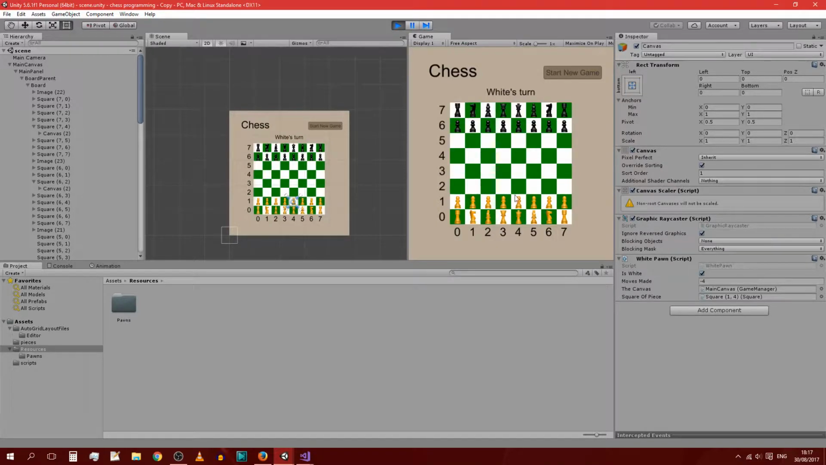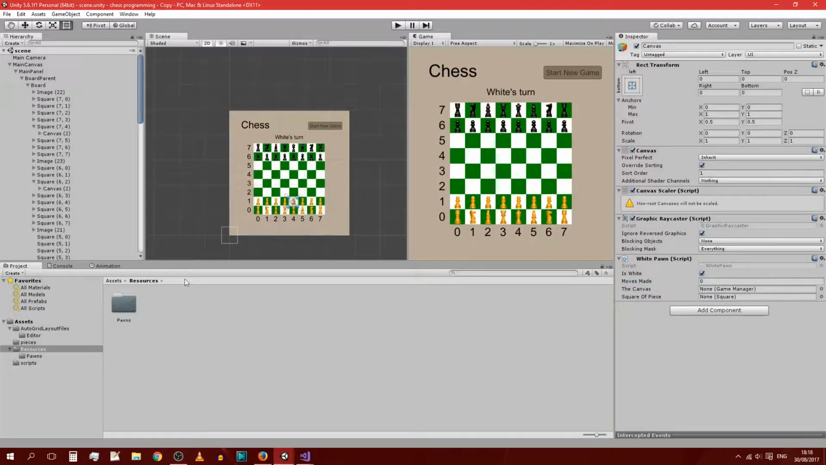And now for some reason I was able to select opposing pawns as well. That was odd. That wasn't supposed to happen. I will look into that later. But the fact that our moves made is -4 doesn't make sense. So how do we fix this?